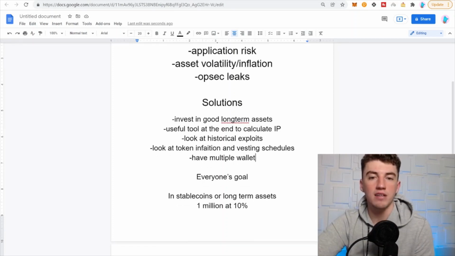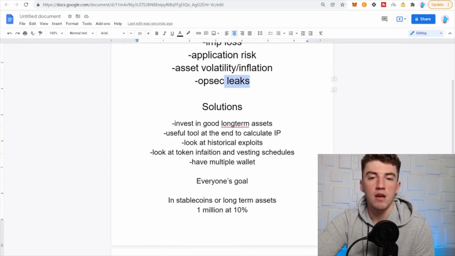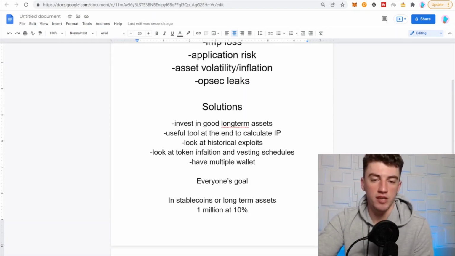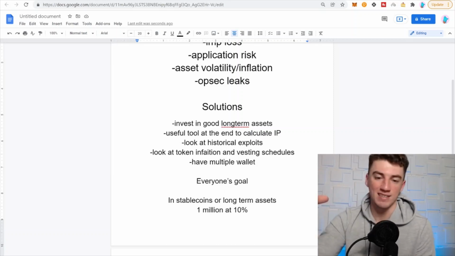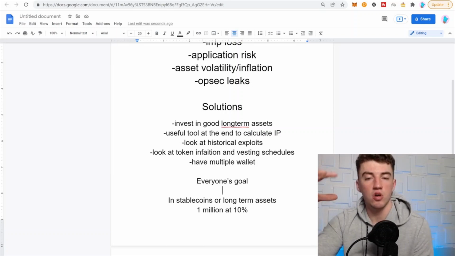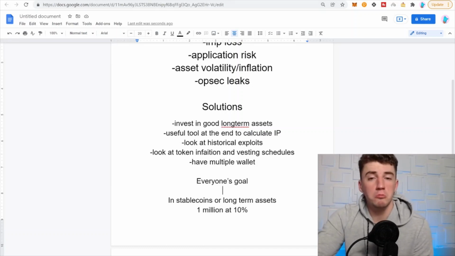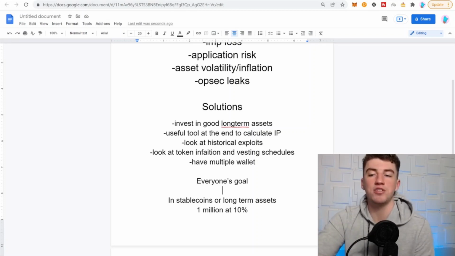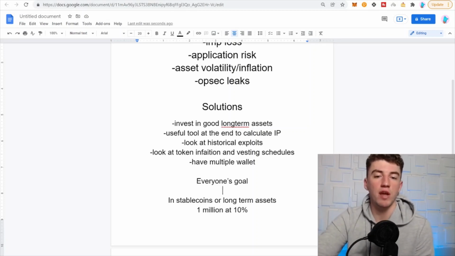Have multiple wallets. This is for OPSEC. Have multiple wallets with the yield pools in them. Why? Because guess what? If one gets compromised, it's not all your money, it's not all your digital assets. So you only lose 20% rather than 100%, right? There are just ways to mitigate your risk, and that's one way to mitigate risk.